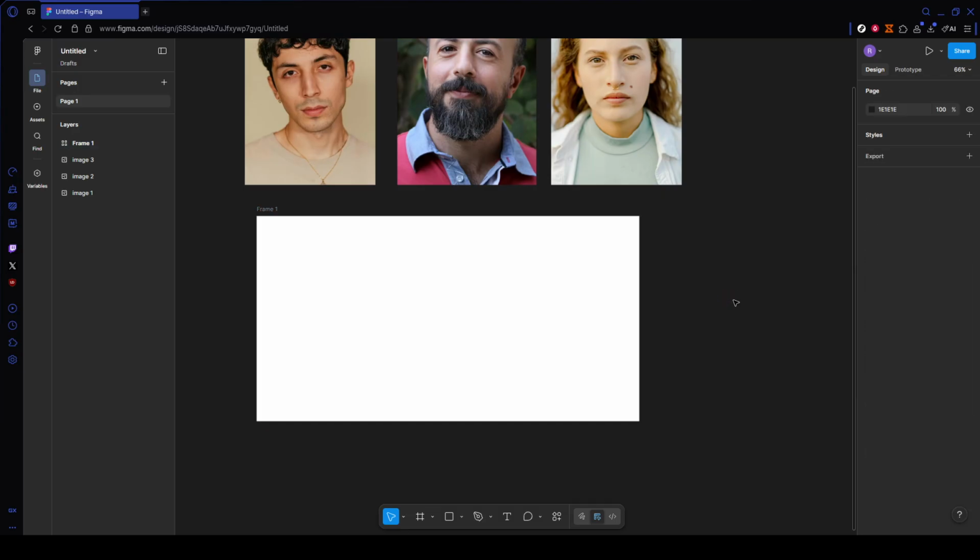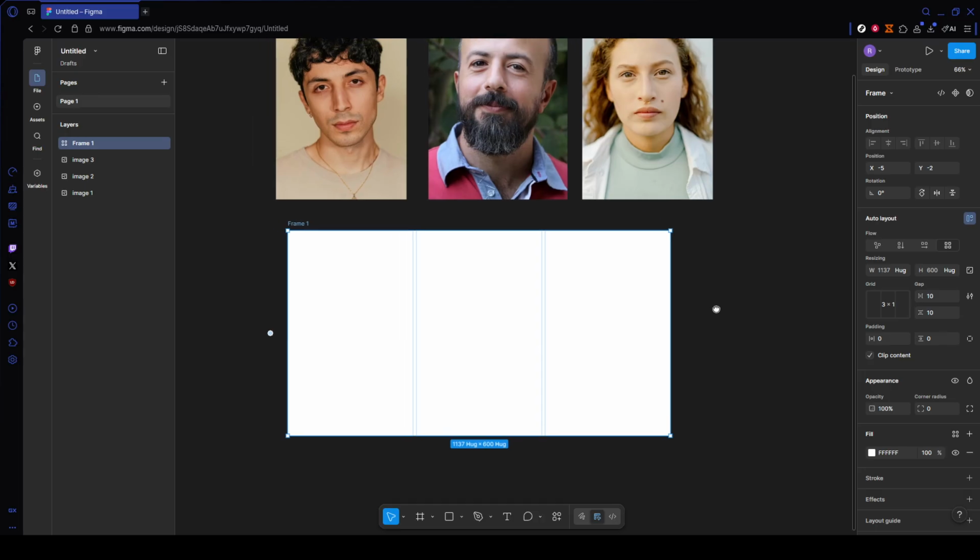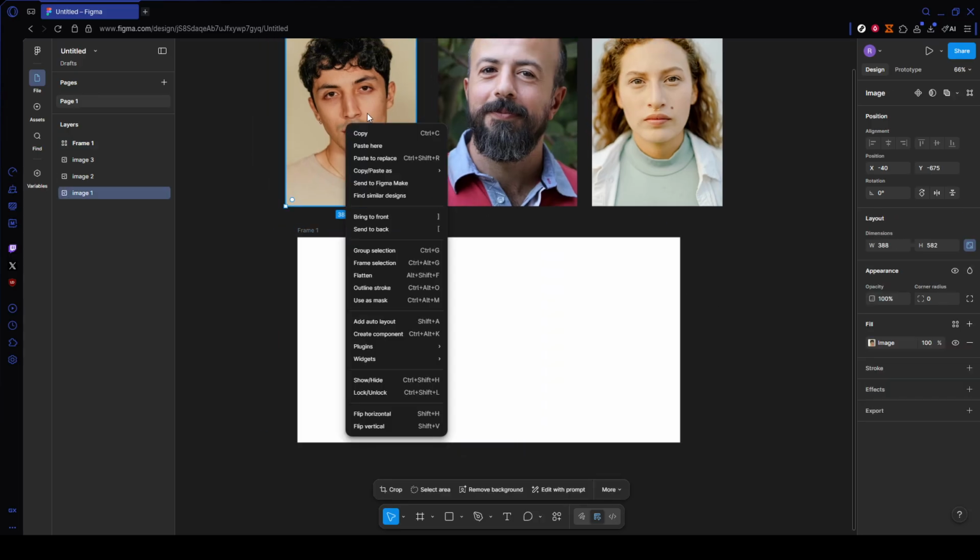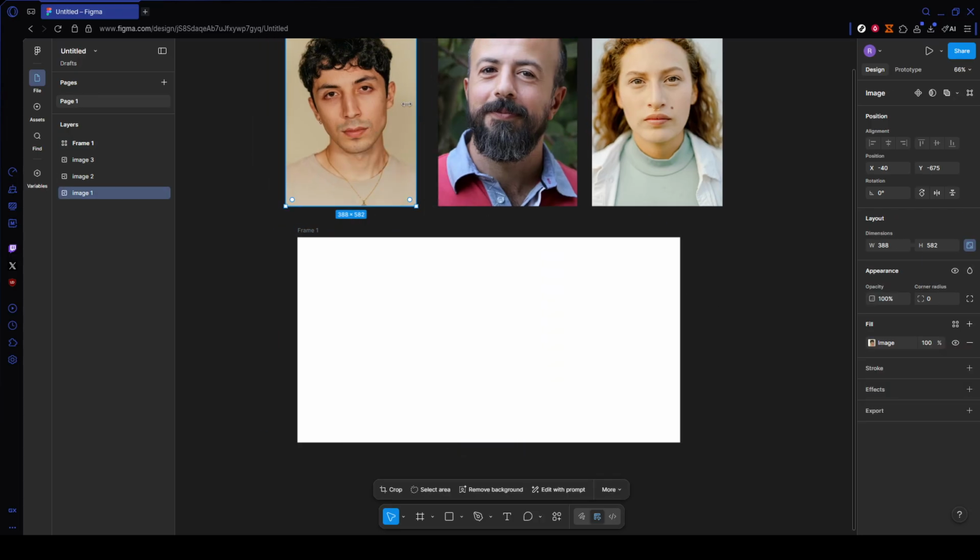When you're happy with a grid setup, click on Copy. This lets you reuse the exact configuration elsewhere, which is essential for maintaining consistency across multiple frames or pages.